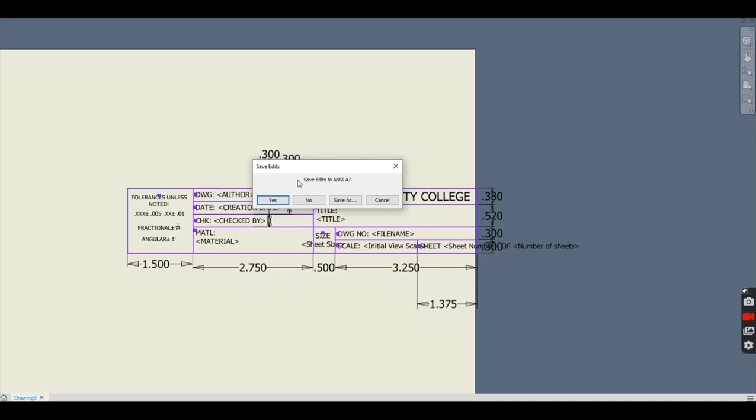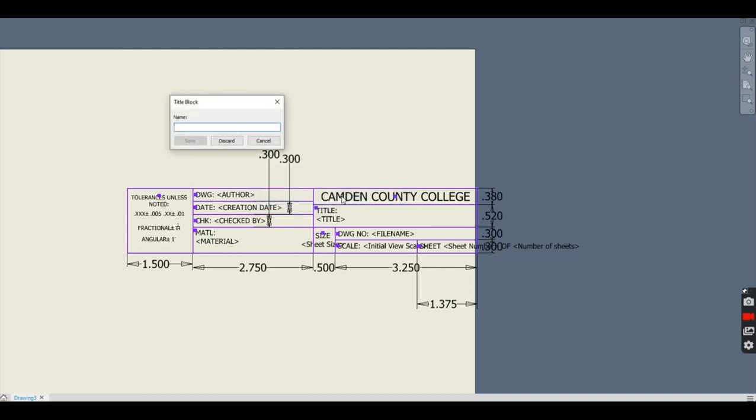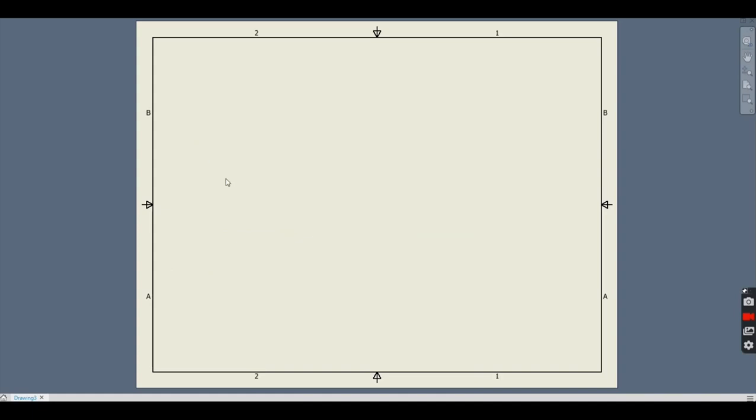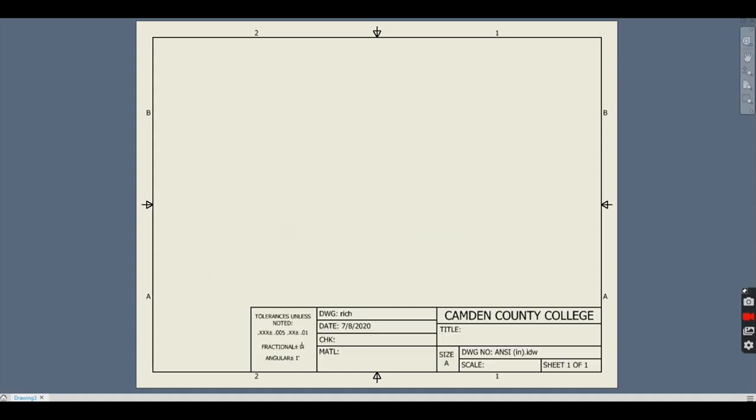Well, I'm not going to screw with theirs, so I'm going to pick save as, and I'm going to pick this as a size inch template, and I'm going to pick save. Okay, now you see that it doesn't show up. Okay, I got to go up here to title blocks. You'll see it's right here, and I double click on it.